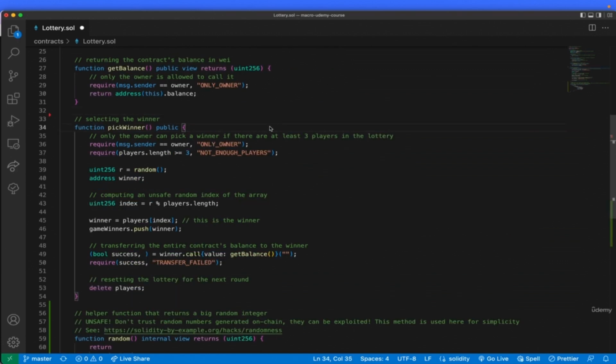Finally, we'll enter our pickWinner function, which is the function that will end up selecting the winner of the lottery. First, we want to make sure that only the owner can call this function. So we add our require statement just like before, where we check message.sender is equal to owner. Note that you can create a modifier function which checks to make sure that message.sender is equal to owner and add it to both pickWinner and getBalance.